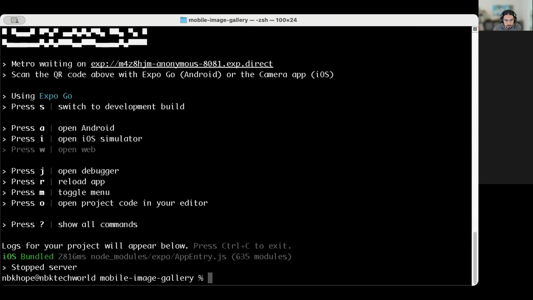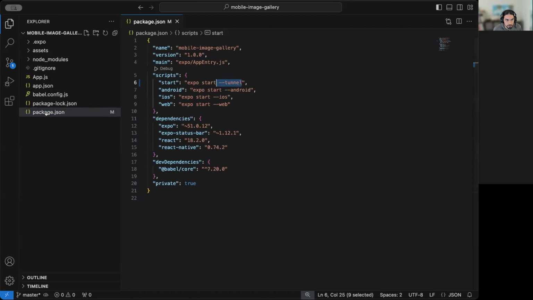Control C to kill it. Go to your code. Again, locate package.json. You have to have under scripts the start option, Expo start dash dash tunnel. You need to have that. Use that. If you cannot, first you gotta let me know what the error is specifically. What does the error say? And I'm very confident it's the tunnel option. So try using the tunnel option and see if it works. Most of the time it's just that.